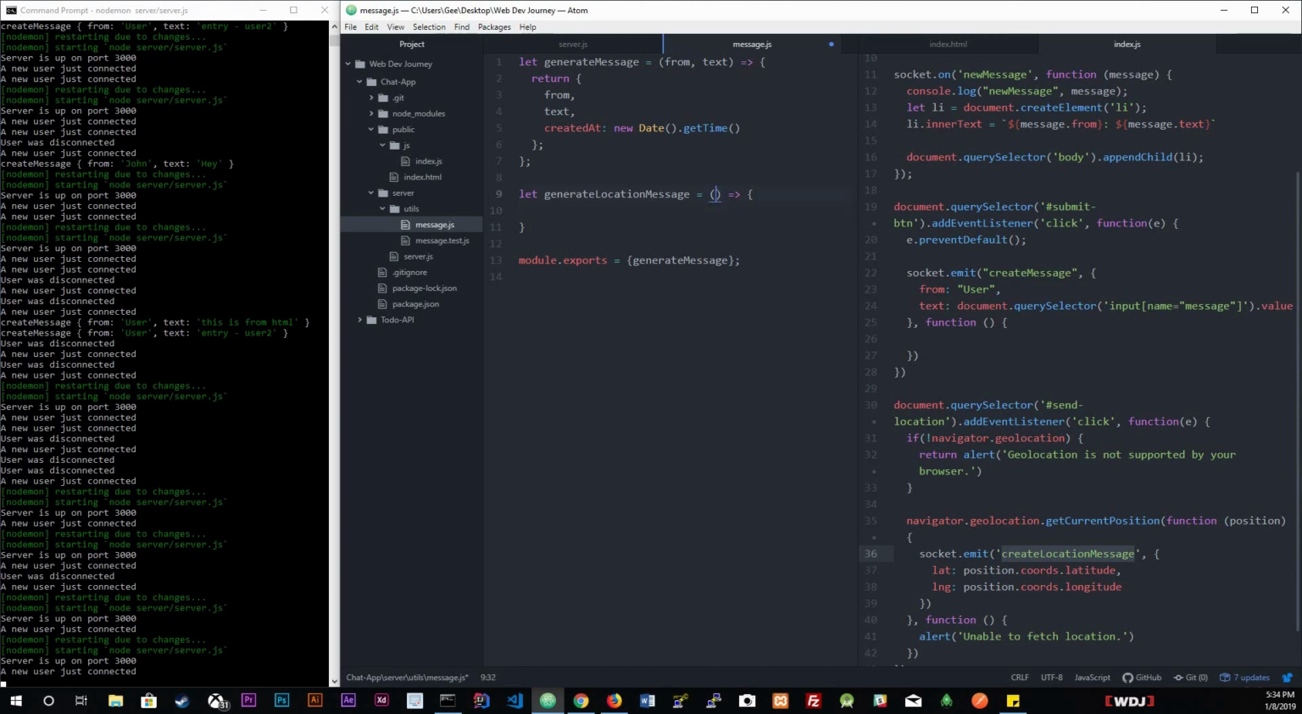So in here, I'm going to put lat and lng for longitude, and we're going to return an object with these things in. So we're going to return an object just like we did above, but it's going to be from our URL. We're going to return a URL. I'm going to use a template string in here, and it's going to be the URL we had above.